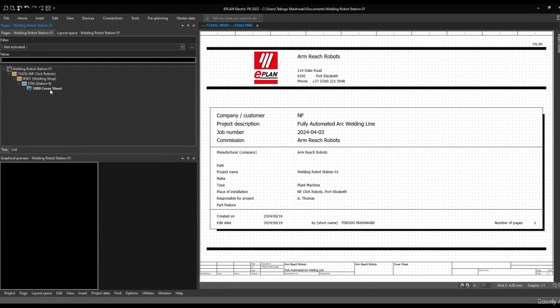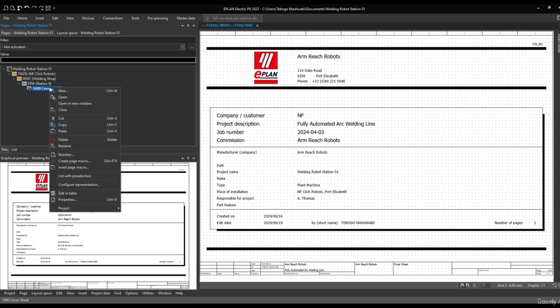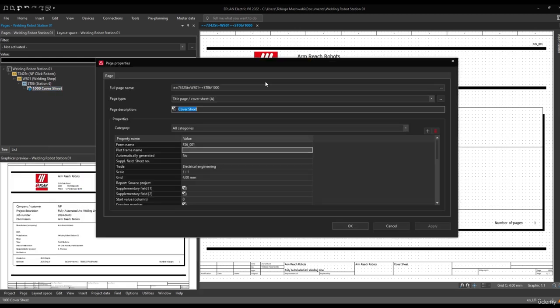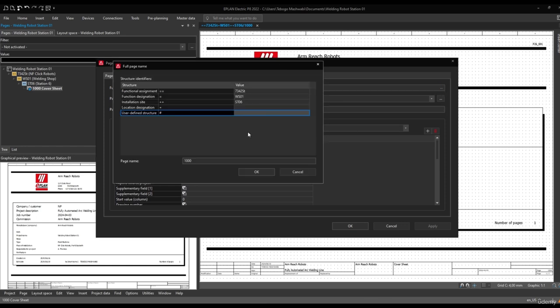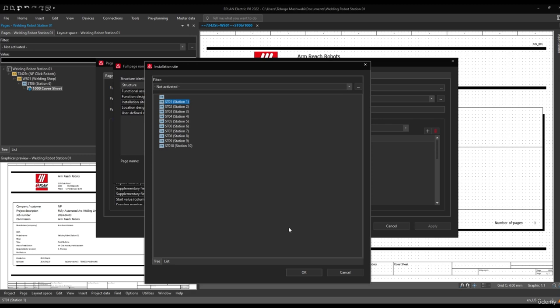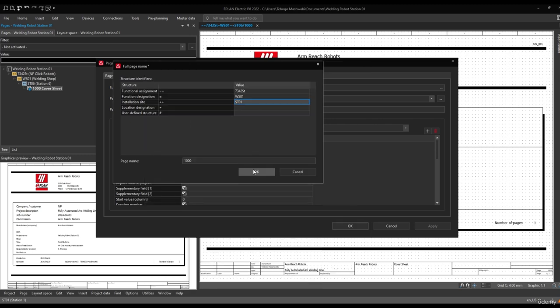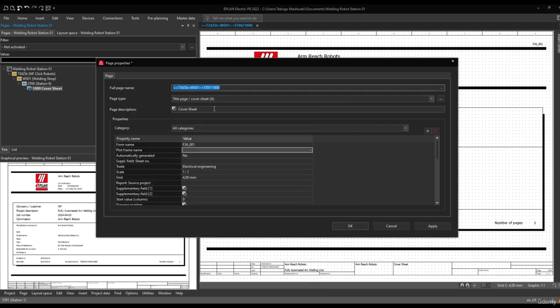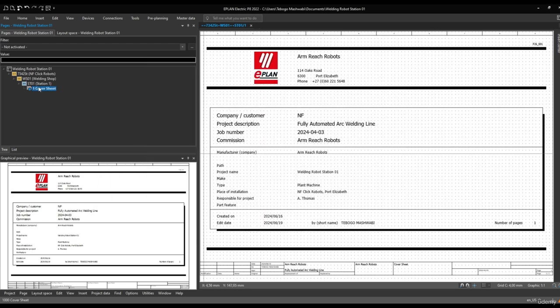Then that's deleted. And I'll just move this page. So I'll just go to properties and move it back to the structure identifier, which is station 1. Click OK, click OK, and I'll just move it back to page 1 and just click OK.